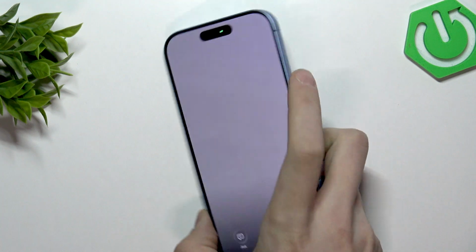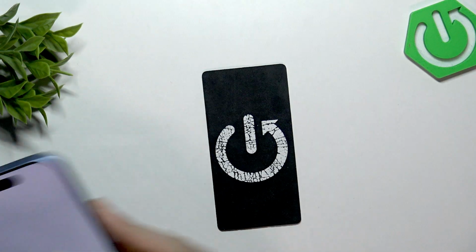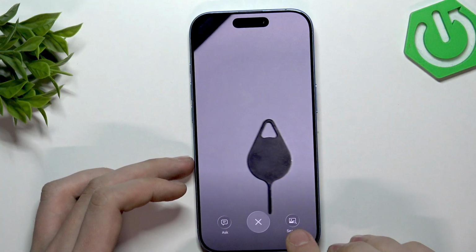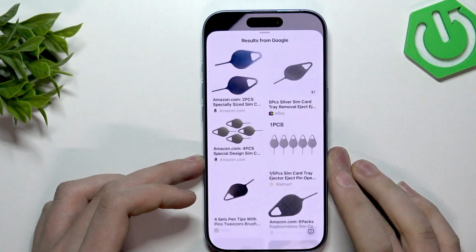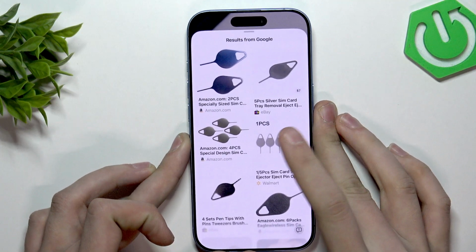The second thing is that I can take the same image and tap search to search it using Google, and here you have, as you can see, SIM card ejector.